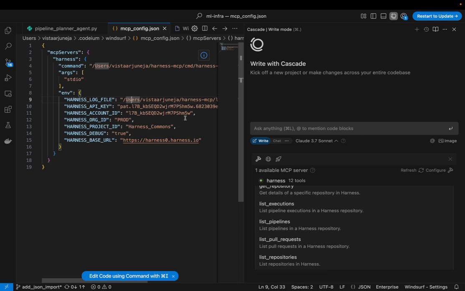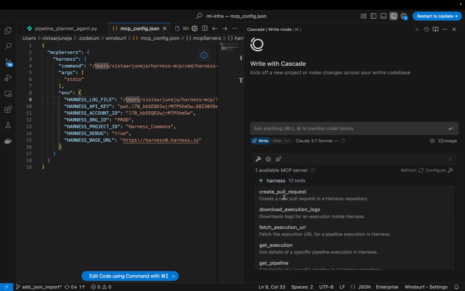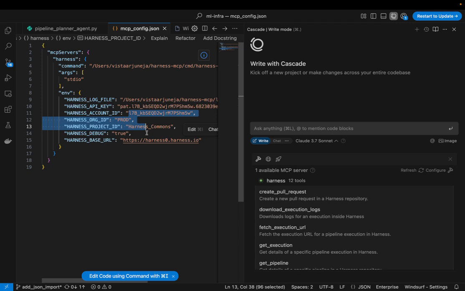Today I'll be showing some of the capabilities of the Harness MCP server. So I have it configured with Windsurf here. You can see that it shows up in the MCP servers and we can view the list of tools. Inside the configuration, I've given it the config of one of our internal Harness accounts that we use. So I've created an API key and given it the account, org, and project details.